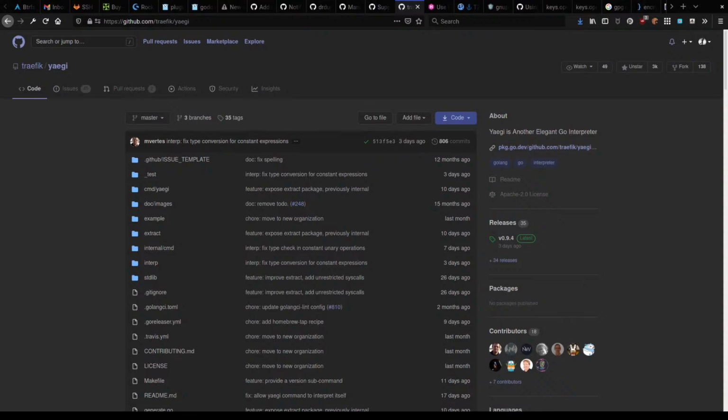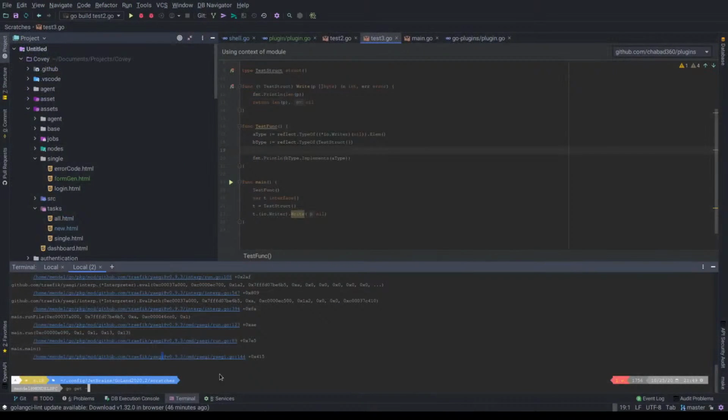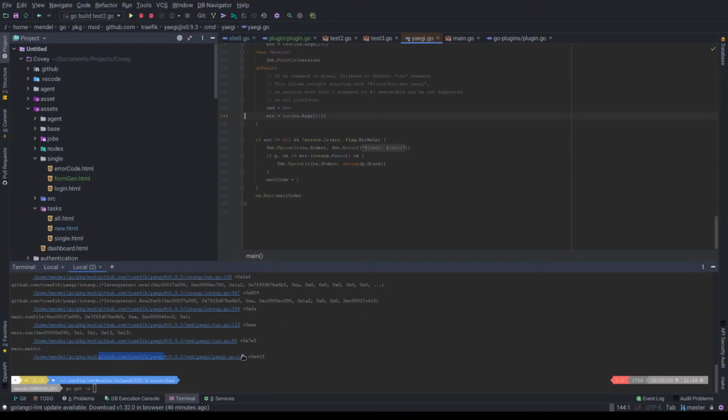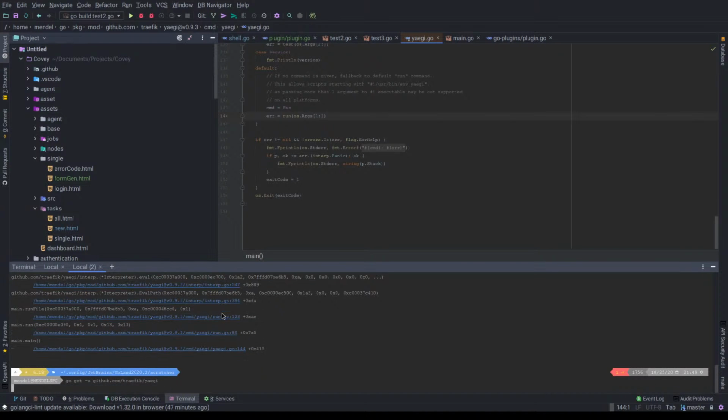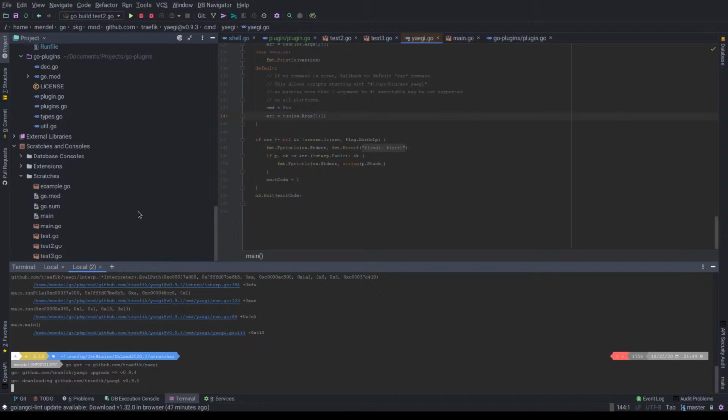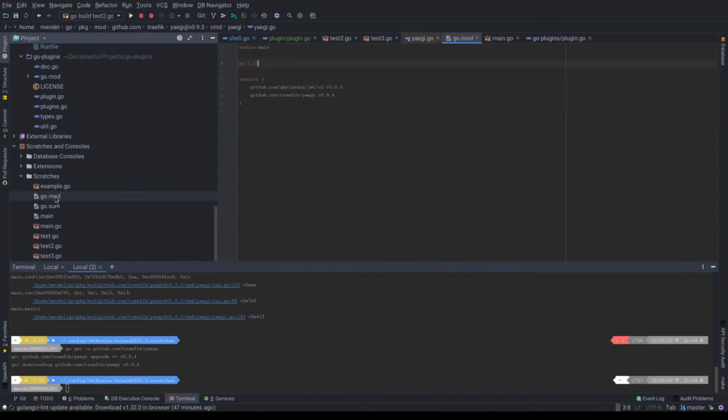go get -u. Come on. This little bit right here. Paste. Oh, come on. github.com/traefik/yaegi. Alright, and let's go ahead and edit go.mod.